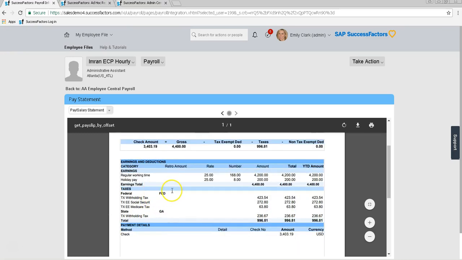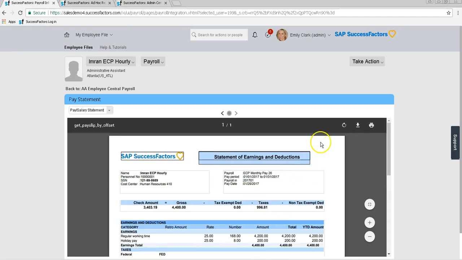You can see that this employee has some different taxes come out, and they're getting a payment in the form of a check. So this is what they have in their payroll results so far. They've only had one payroll run on them.